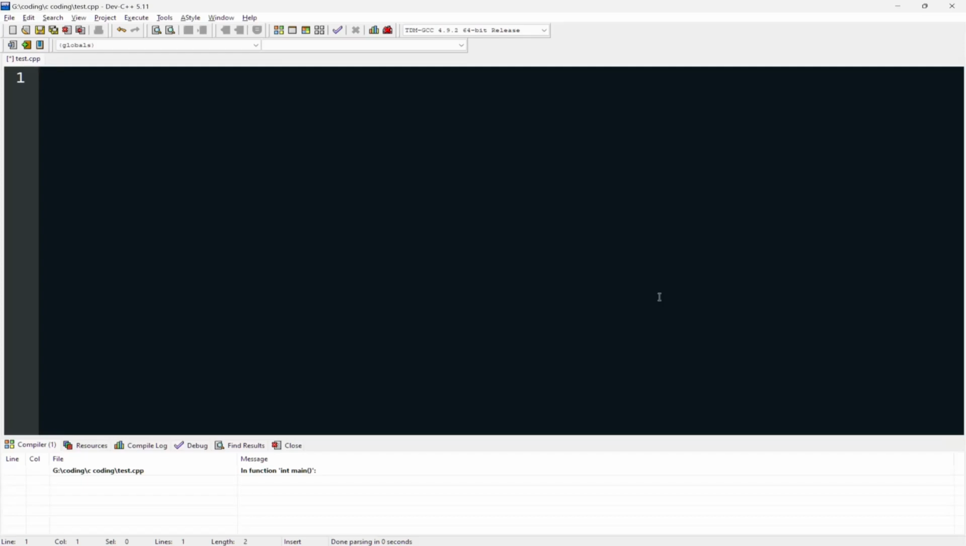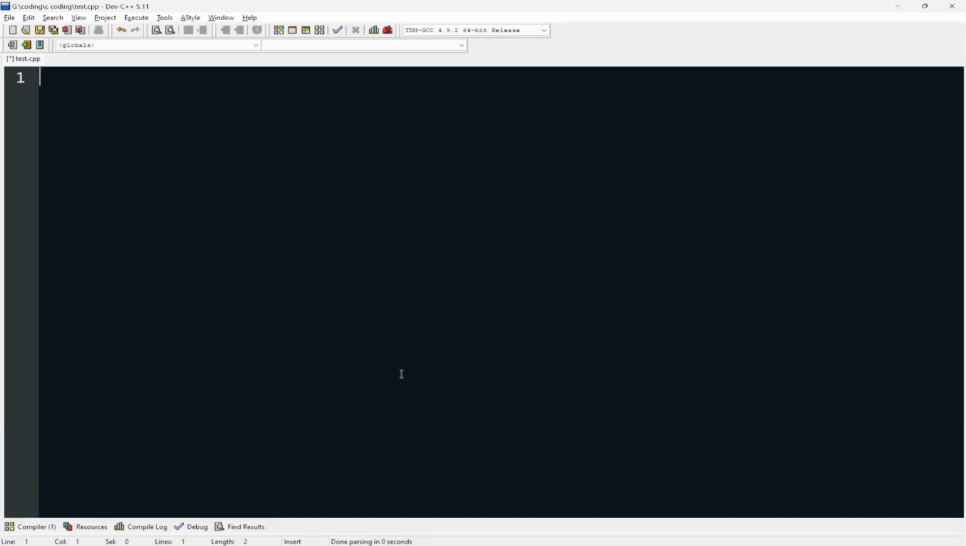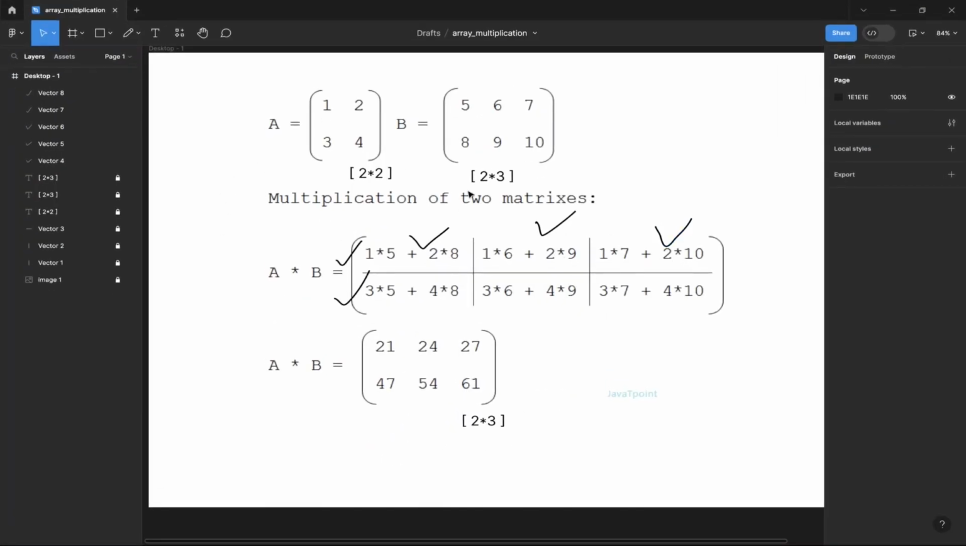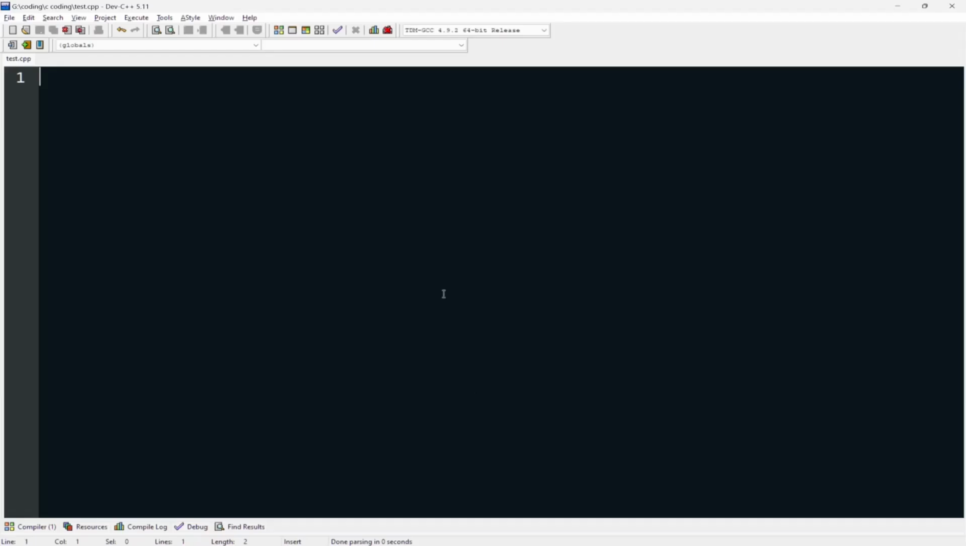So I use Dev C++. You can use any code editor. Here you can see I have two arrays. First is 2 cross 2 and second is 2 cross 3. Here you can see all the calculations, and this is the result matrix, that is 2 cross 3. So let's go.